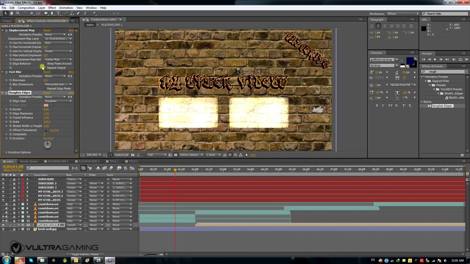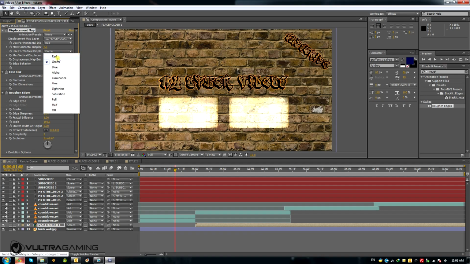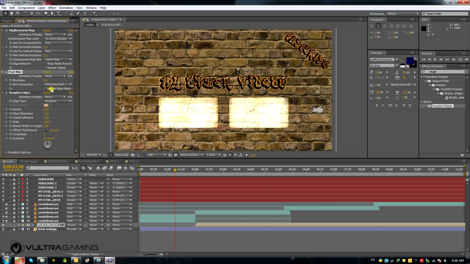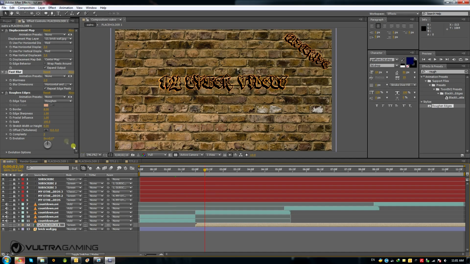Now I'm going to set displacement map to 2. Red, I'm going to set it to brick wall as a source. I'm going to set the blurriness to 2. I'm going to set edge type to roughen. Yes, border 8. Evolution complex. I'm going to set complexity to 10.